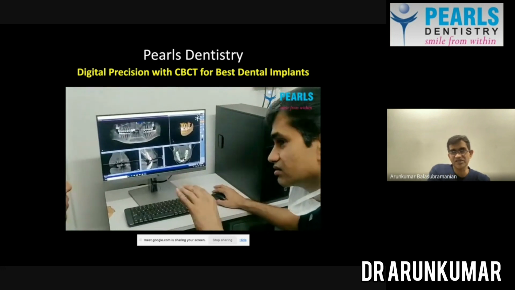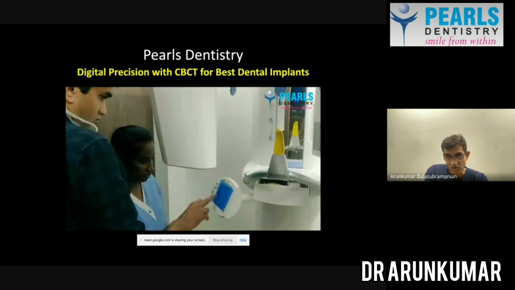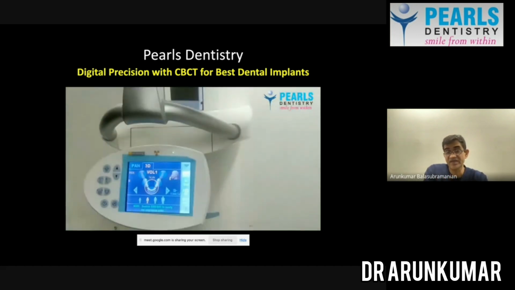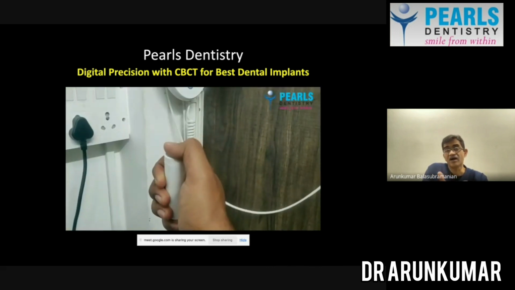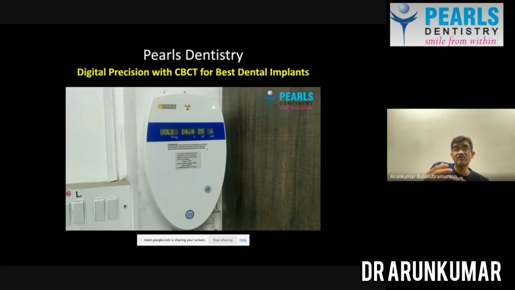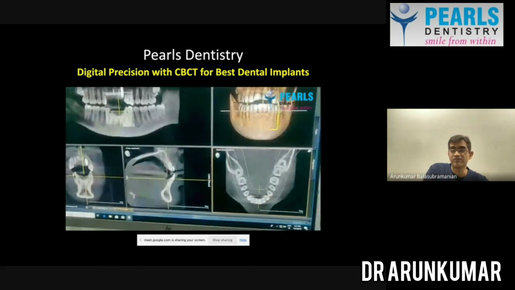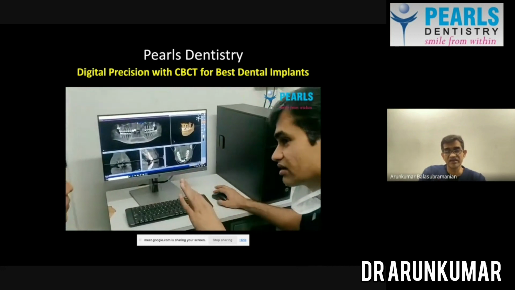Now, once this patient's jaw is being recreated, we actually measure the bone quality, we can measure the bone quantity there, and then we can actually plan how we are going to replace the tooth with the dental implant. What we are going to do is what we will be seeing in that.